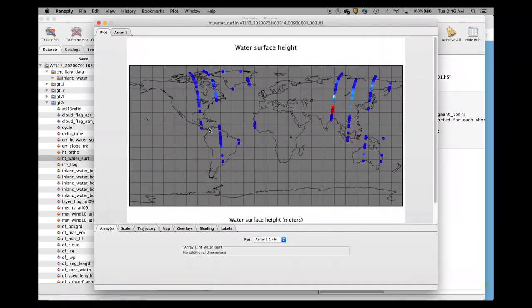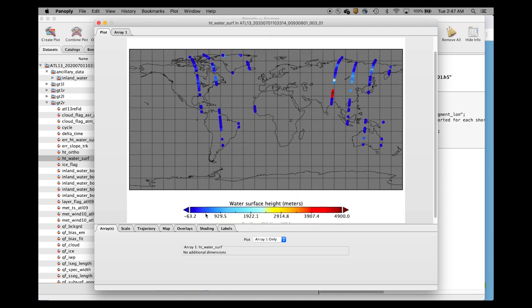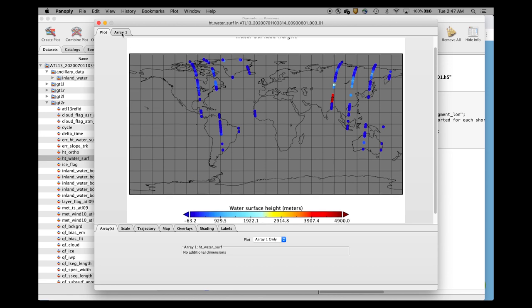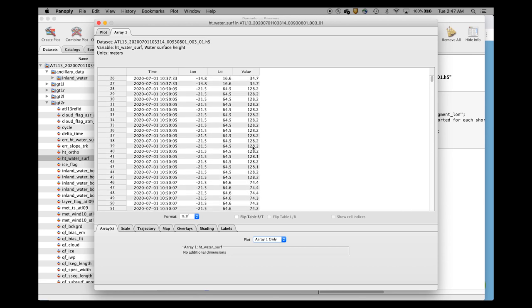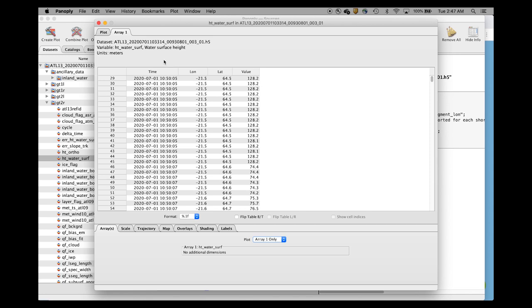Here, you will see that we picked a region for that particular month of July, and all the tracks available are shown here, with water surface height in meters. In the region of our interest, it is a few meters, and you can find that out by clicking on this array here. You can see time, longitude, latitude, and value of height in meters. So you can actually look at the digital data by going here.